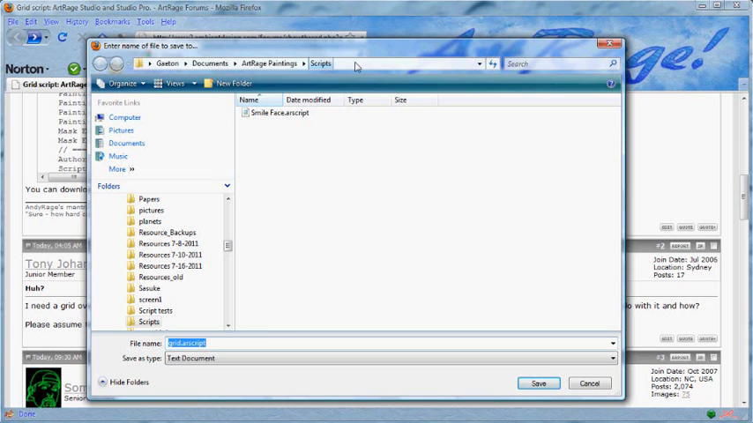If it's not at that script folder, you want to browse your way to it. It's not necessary for it to be in there, but it'll be easier for you to find if it goes into the same folder as where you save them. So this one's going to be called Grid ArtRage Script. So I'm going to save it.